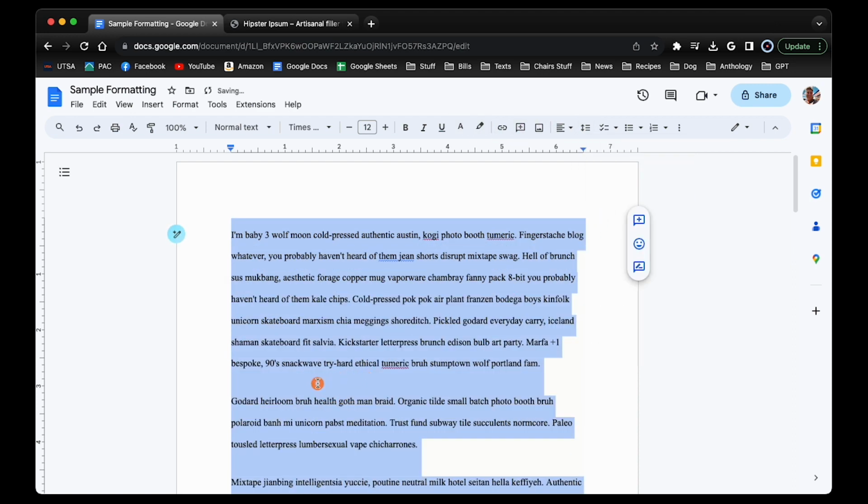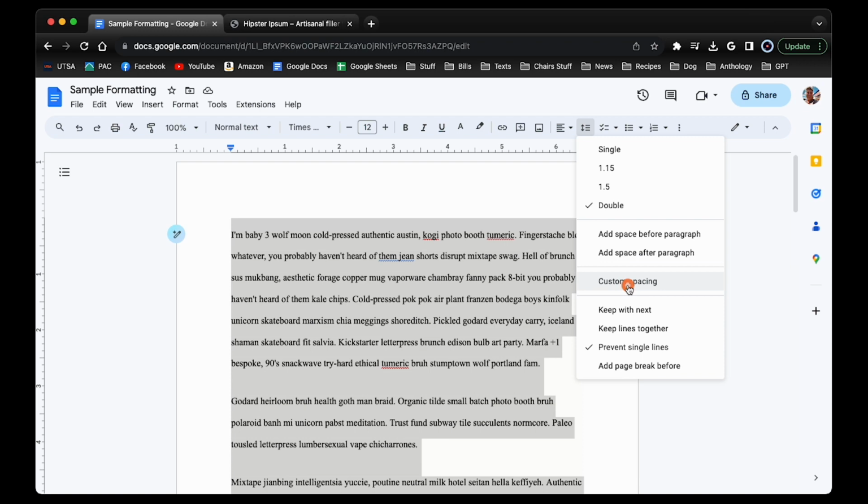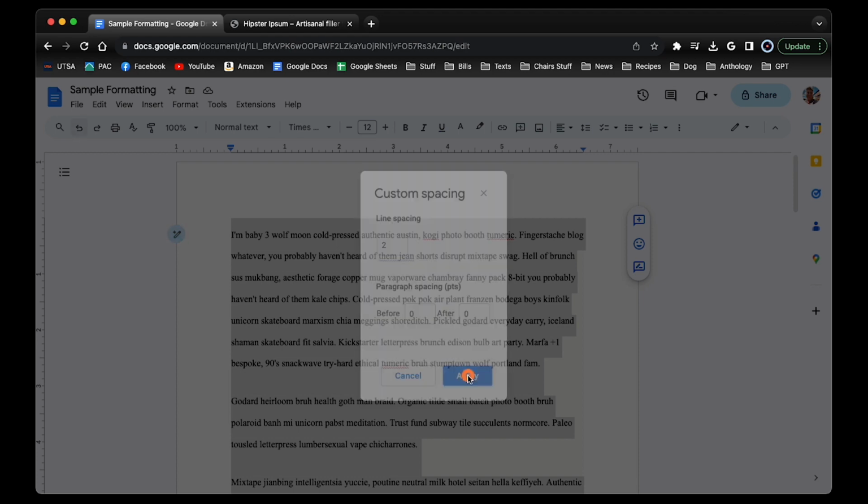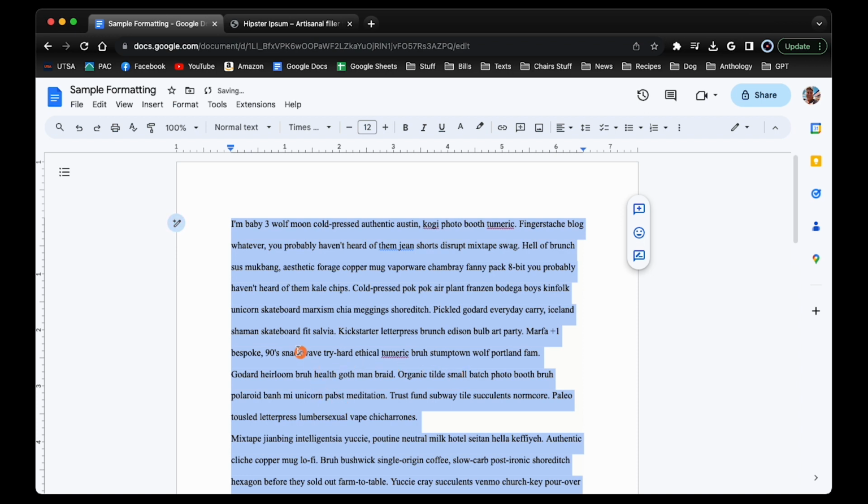It looks like there are additional spaces between paragraphs, and so I can fix that, I think, if I go here and click on custom spacing. Yes, it looks like there's additional paragraph spacing between paragraphs. I'm going to set these to 0 so that there's no additional spacing. So there we go. So it should look something like this.